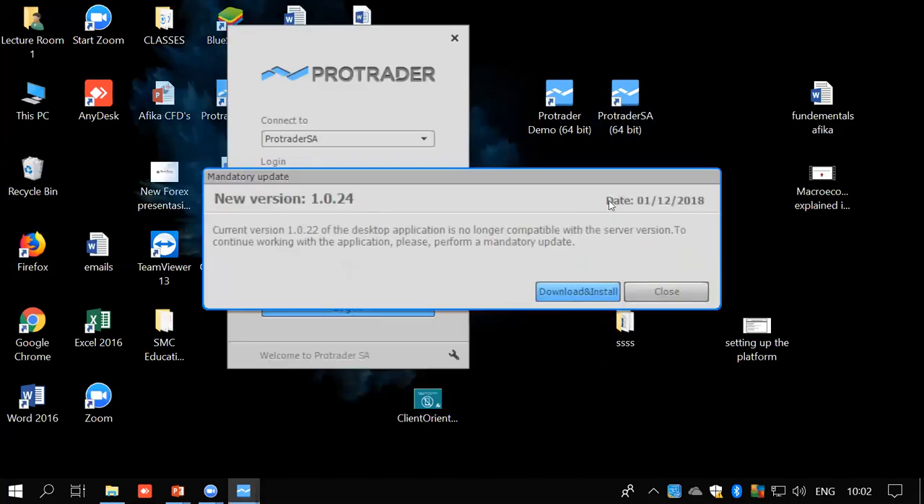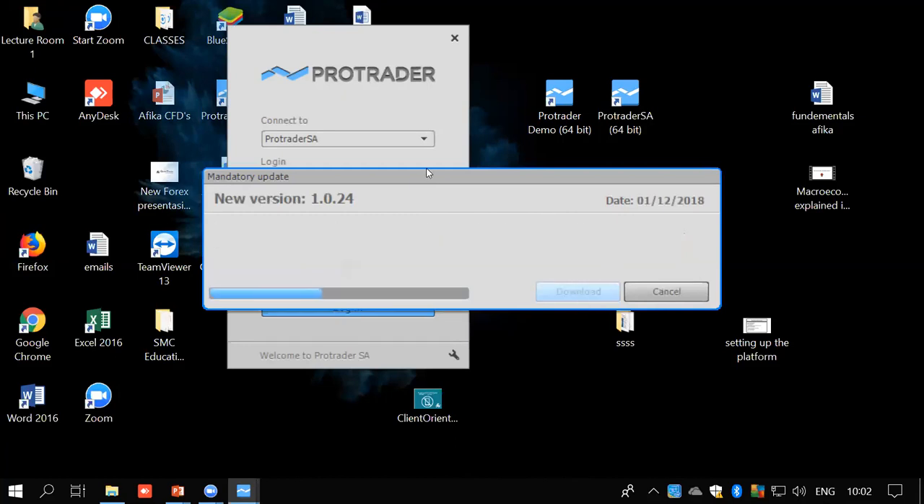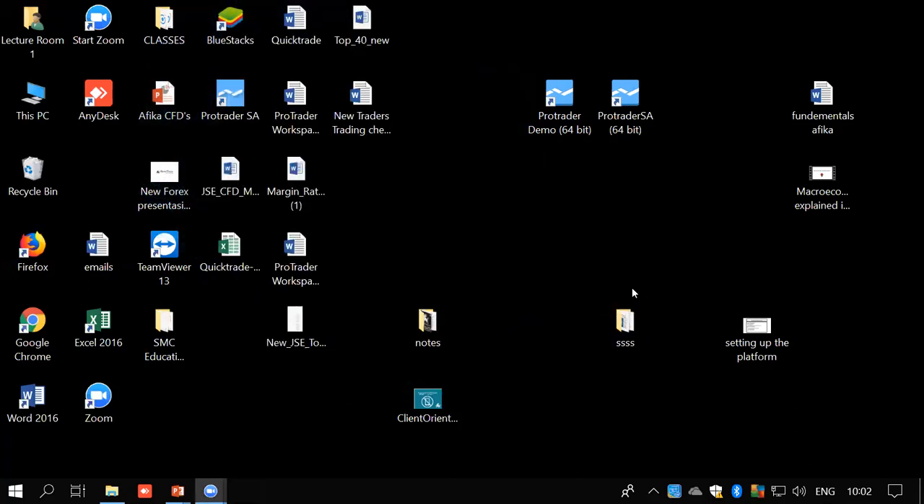That's where I put in my username. Okay, you're all going to get this update, so you just have to click on download and install. It's always going to pop up when there's an update due. Okay, let me install it.